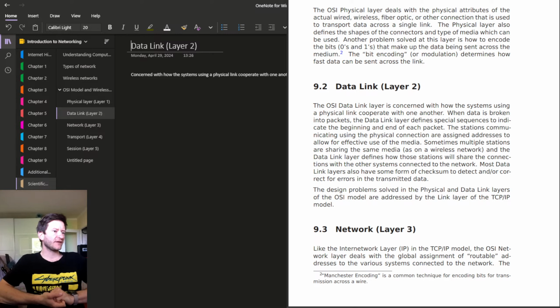The design problems solved in the physical and data link layers of the OSI model are addressed by the link layer of the TCP/IP model.